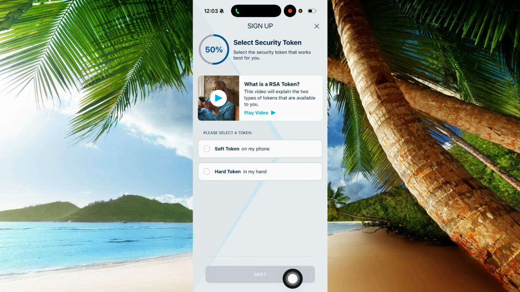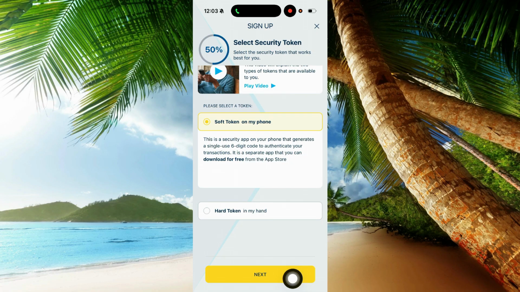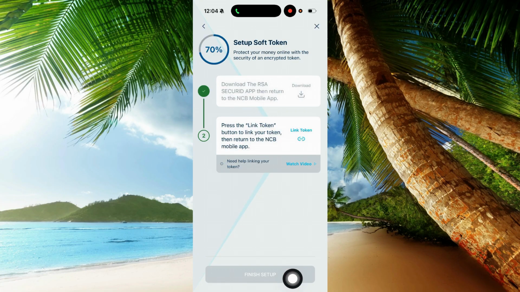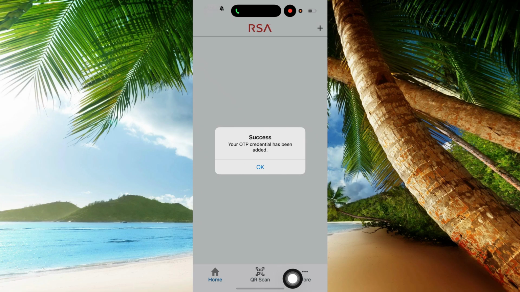Now on this page, you're going to select the type of token that you have. So in this case, it's going to be soft token that you're going to be selecting, and then you're going to select next. Now here you're going to get this pop-up cancel security setup. You're going to select dismiss here. So here you're going to select link token, and it will take you to the RSA mobile app. So here you're gonna then hit submit, and then that's basically it.